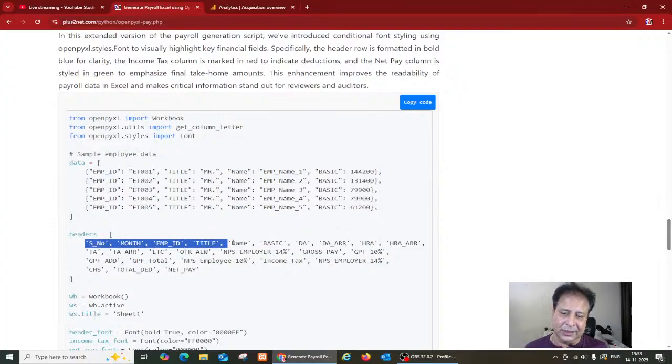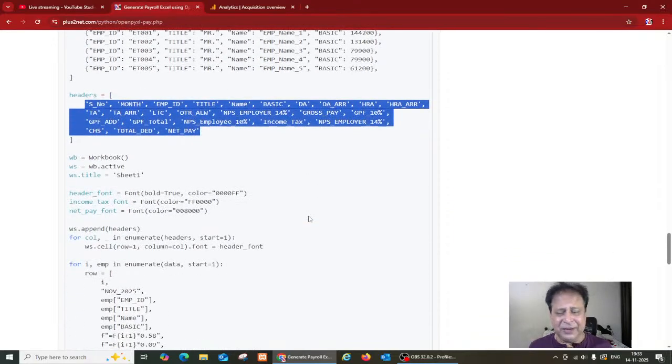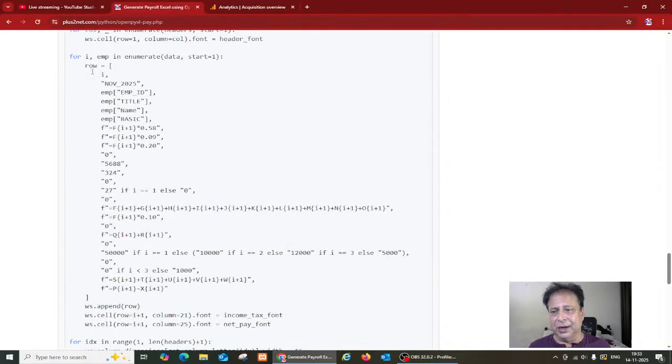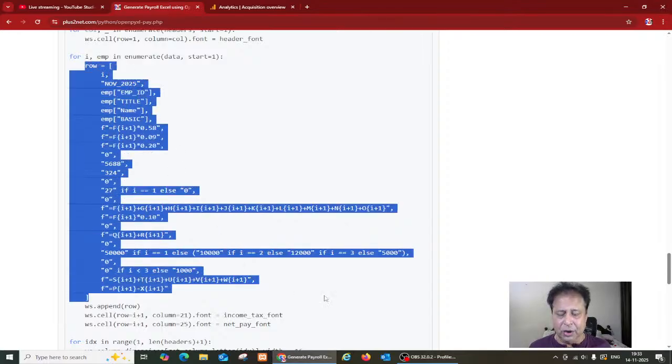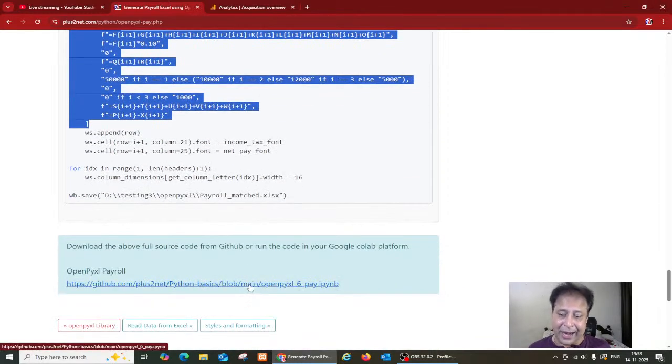Here the header itself will tell you a lot of things: net pay, income tax, NPS, employee, all those things you can add. And in fact you can extend it further. This particular row is created to fill all the columns. Once you run this program, on your local system or on the Colab platform, we have added it to our Colab also. You can run it directly from this Colab link, and download the entire Excel file to your system to check it.